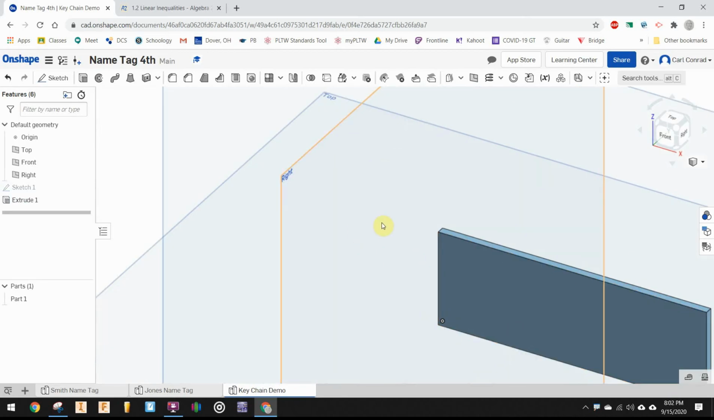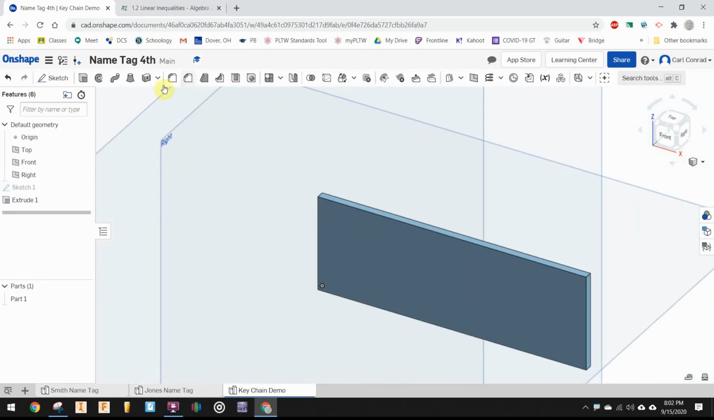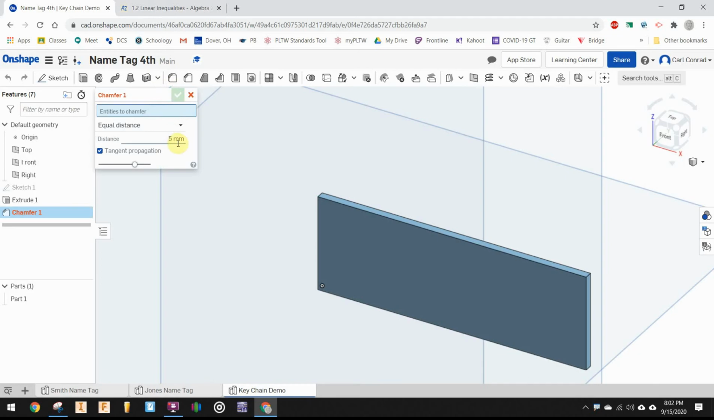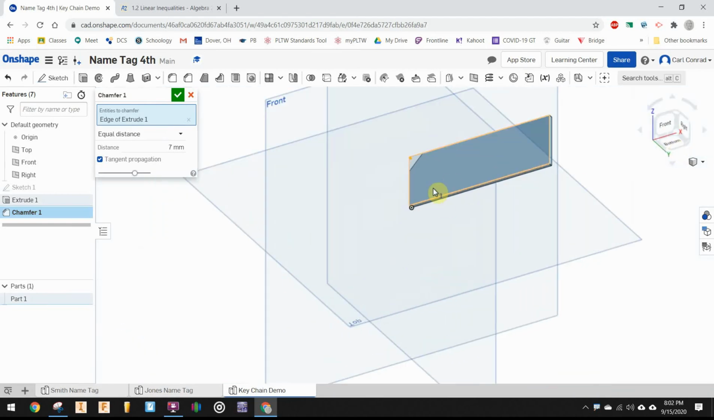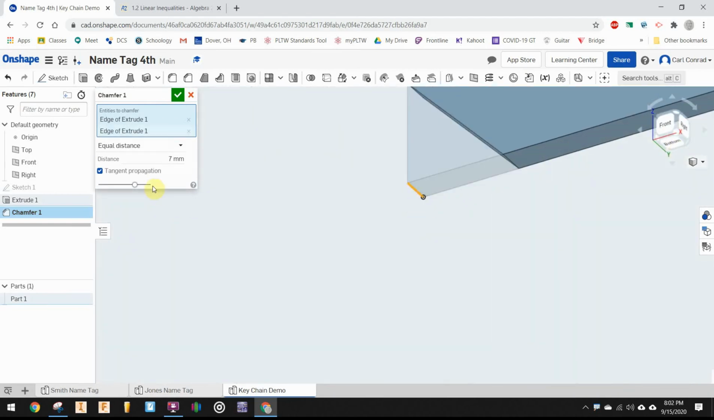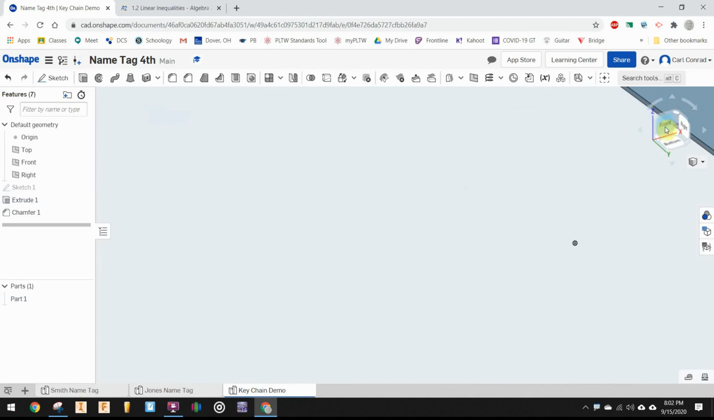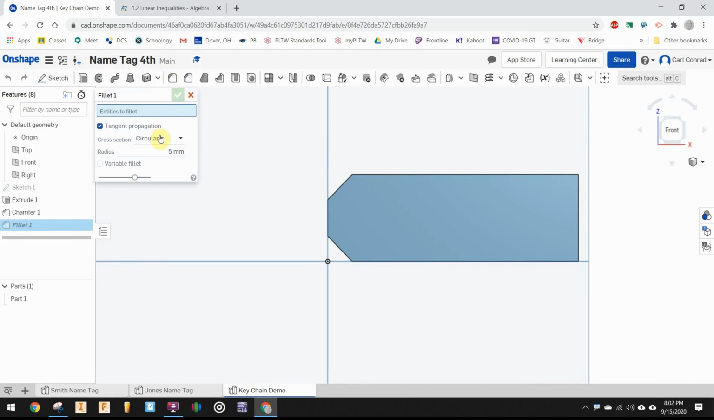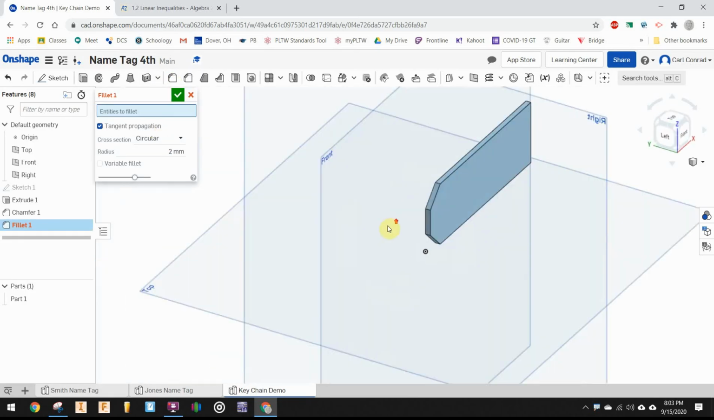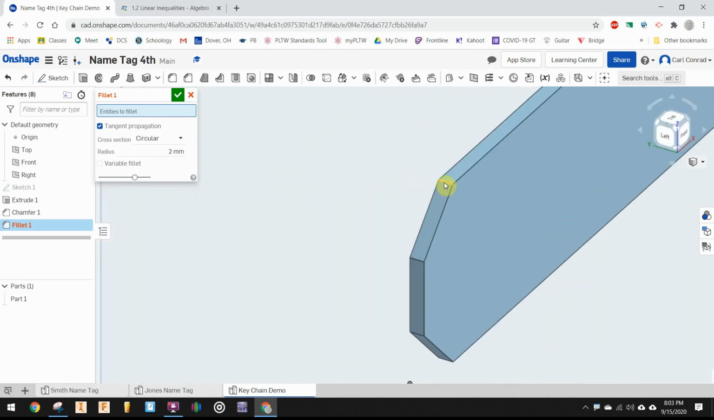Okay, finish the extrusion. And then we'll add a chamfer of 7 millimeters. And again, you get used to zooming in and zooming out. Get good eyes, as I like to say, to make sure we're getting those little edges chamfered at 7 millimeters. Okay, so then that kind of squares off that end. And then let's add a 2 millimeter fillet to all four of those corners that we just created with the chamfer.